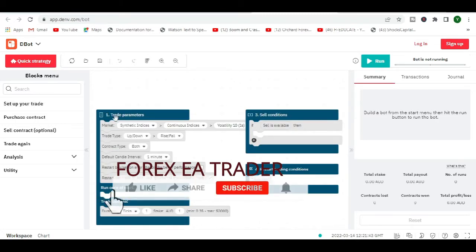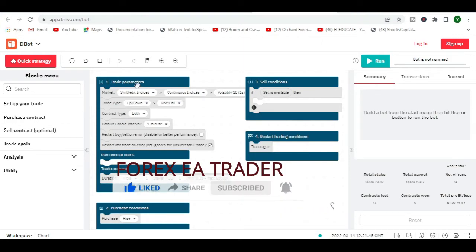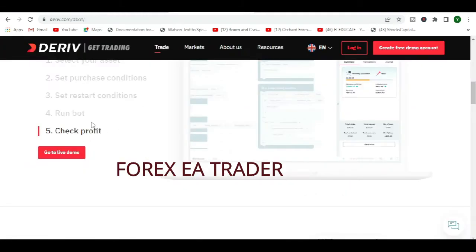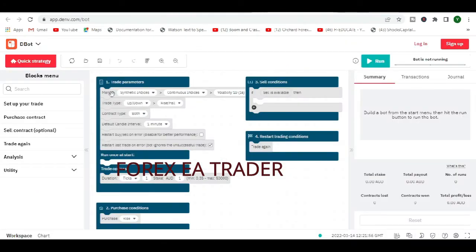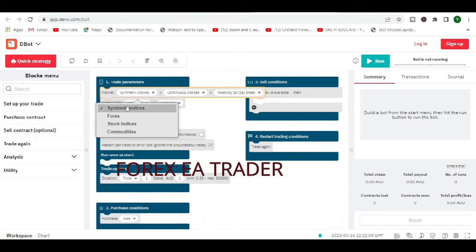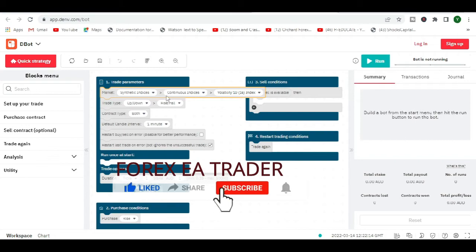So the first thing is to set parameters. We said the first thing is to set your asset, the pair. You simply need to select the market that you are going to be trading. Is it synthetic indices, forex, stock indices, or commodities? For now, in this example, we are going to select synthetic indices.